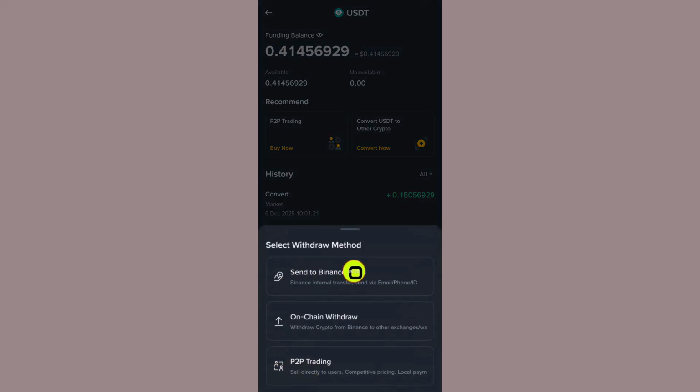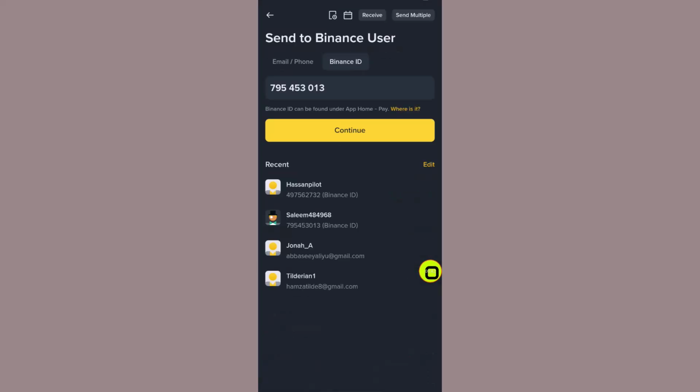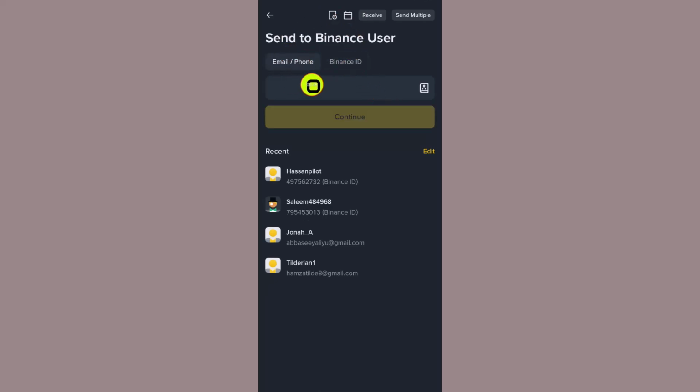So now go to the Send to Binance user. From this option, now you have two options. The first one now is email address, this one. So now you can send the USDT via the email address or phone number of the receiver. Make sure the person that you want to send the USDT to sends you his email address or phone number, or ask the person to send you his Binance ID.